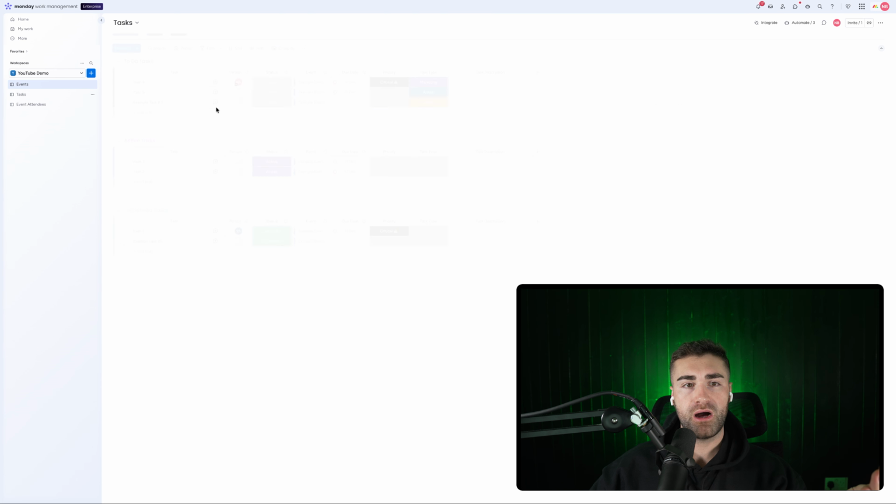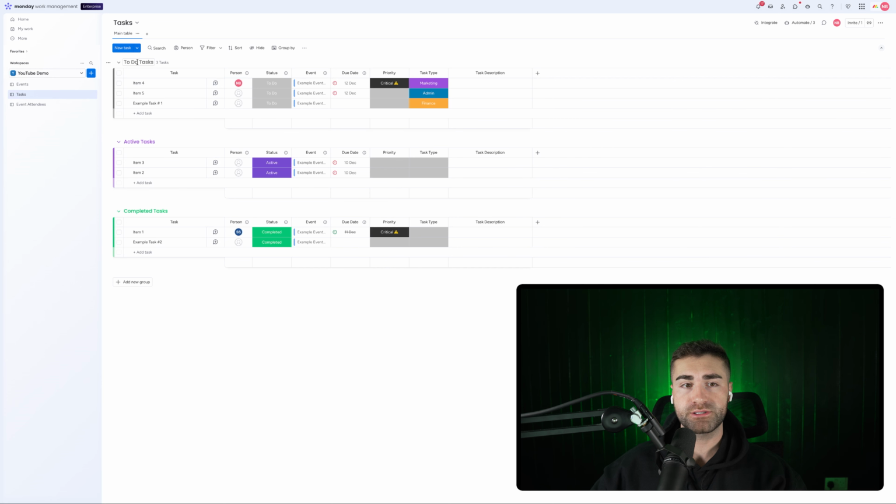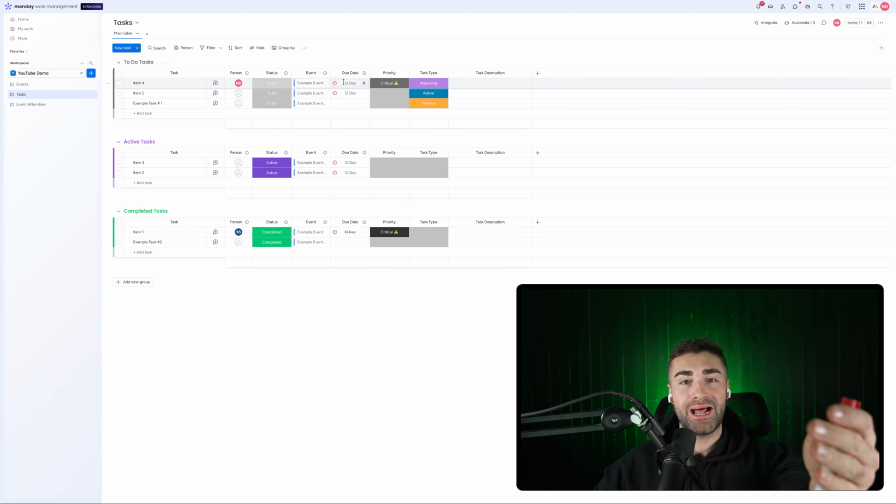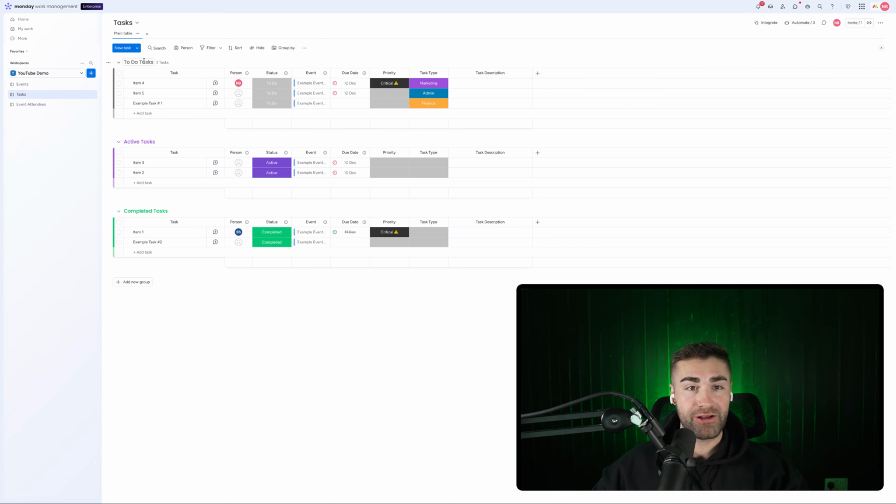So if we go to then tasks, you'll see we have to do tasks, then active tasks, then completed tasks. Now I see people make the groups as the priority, or they make the group as the task type, or if the setup's really bad, no offense to anyone, they would have each group as the event themselves. So you'd have like a group is event 1, then group event 2, then group event 3. That is not what's called an infinitely scalable solution, so it just wouldn't work.